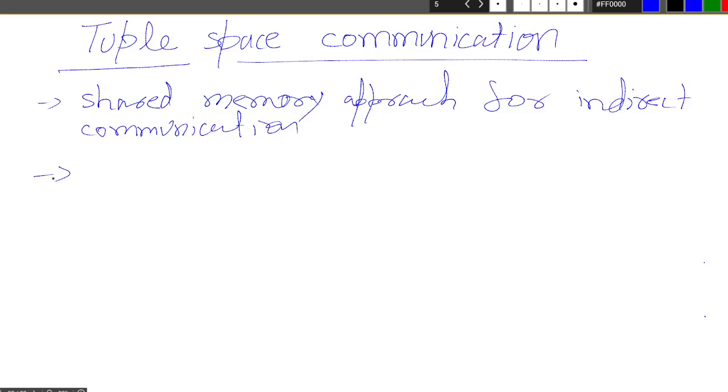Now, basically, what happens in shared memory? Data is kept in shared memory and multiple processes can access it. The same thing here we are talking about, that we will keep the data in a shared memory and multiple processes can access it. What we are talking about was proposed by David Gelernter.